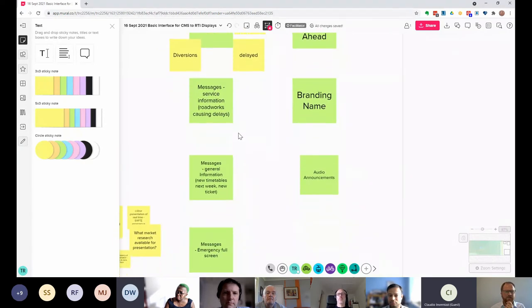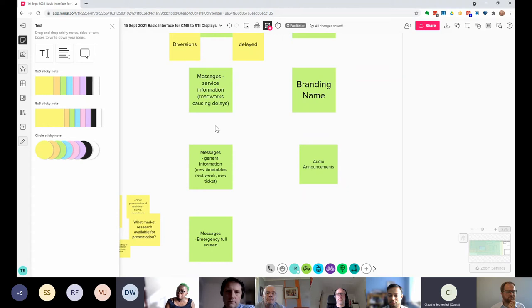OK, then there are three types of messages that were identified. Service information messages that you might use for things like roadworks causing delays. A diversion message for a route or something like that. General information, so semi sort of advertising. You know, there's new timetables next week, things that aren't going to immediately impact somebody's journey that they're making now. You know, there's new tickets available, that sort of thing. And then emergency messages that typically would block out all the rest of it. You know, no services because of snow, or, you know, please evacuate the area type messages.